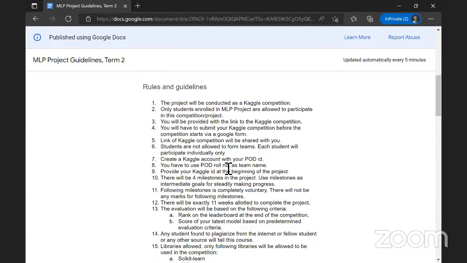Some of the rules on how it will be conducted. The entire ML practice project will be conducted on the Kaggle platform, and I will show you how to participate, make submissions, and so on. You'll have to create your Kaggle ID, which is basically your Kaggle user ID, which is shown in your URL once you log in.